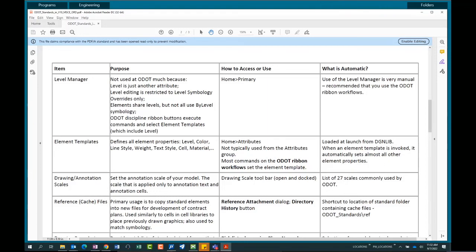This is where the modeling software went in order to specify all of the properties of features that are created with the modeler. So we've been adopting element templates more on just the drafting side because it's a great way to apply standards. When you select an element template, you can set all of the element properties with one command. And our element templates are loaded at launch, so they're always there.